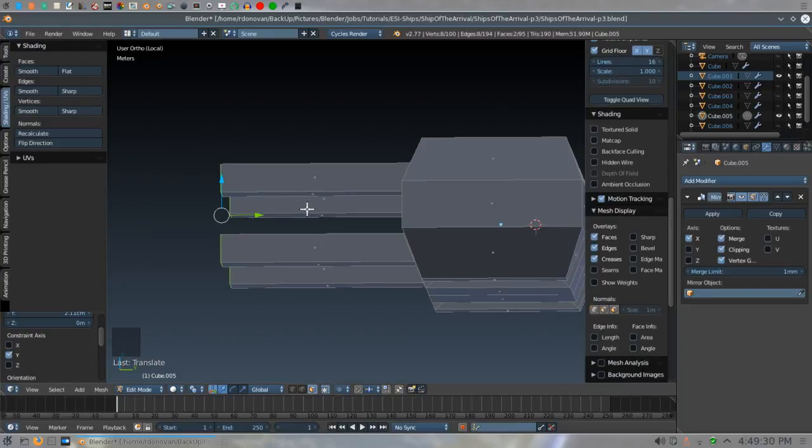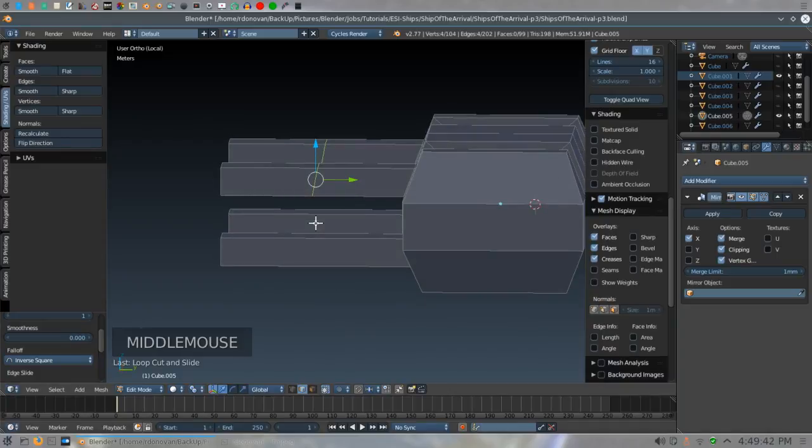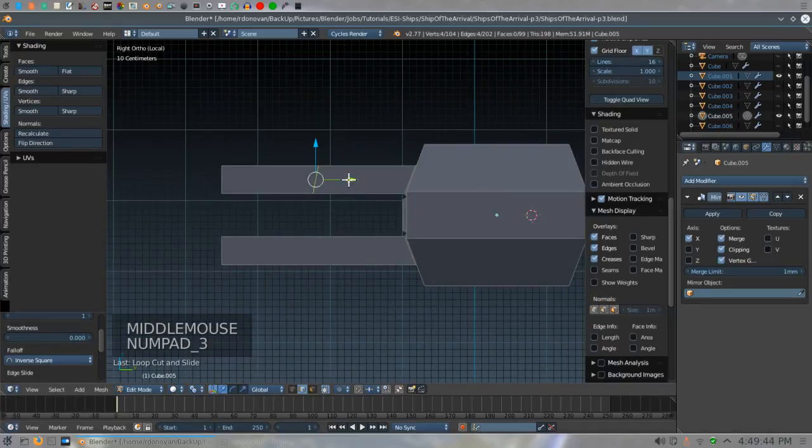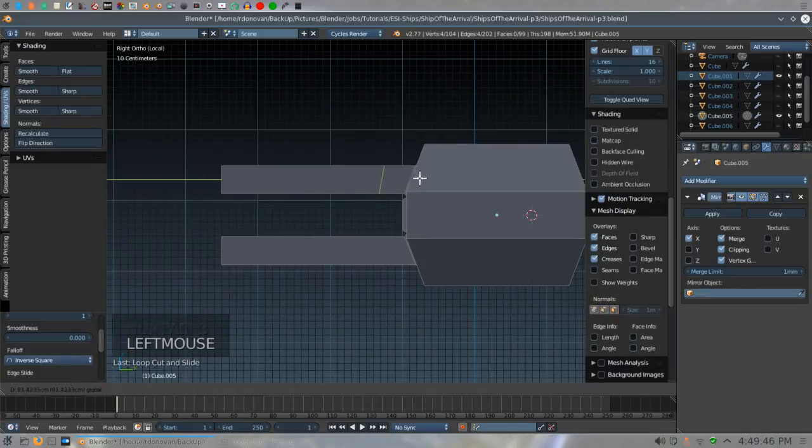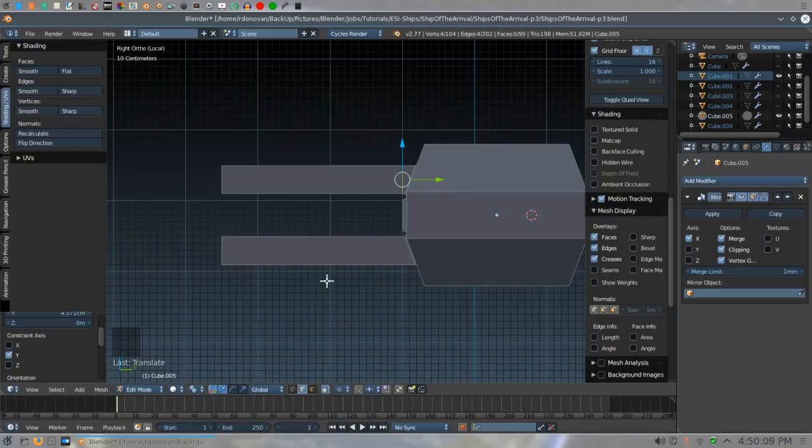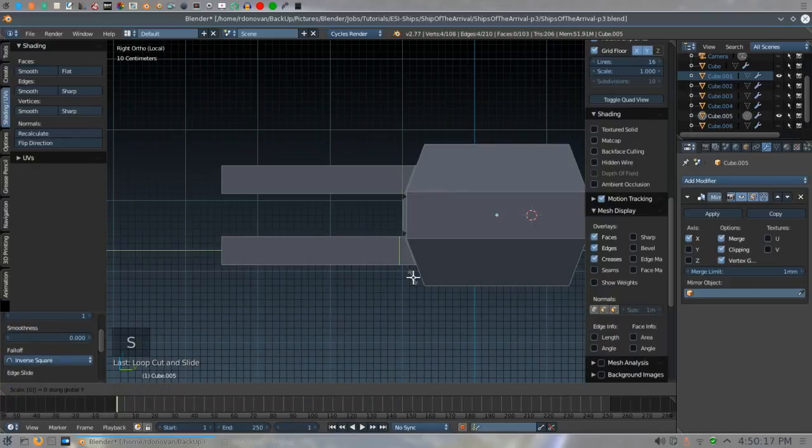All right, do Control R, left click once, left click again, go to numpad 3, and then take this thing here and just move it back, and then do scale Y 0, straighten it up, and put this exactly even with that line there. Do the same thing on the bottom, scale Y 0.